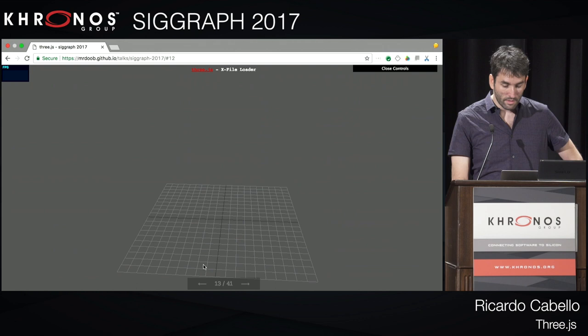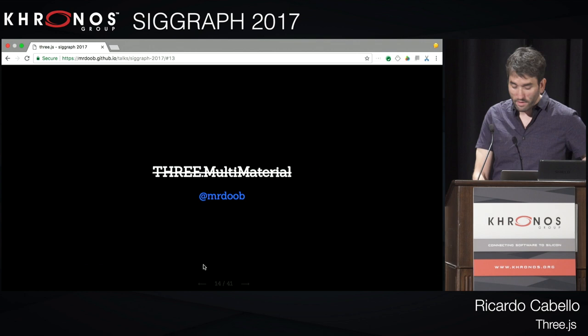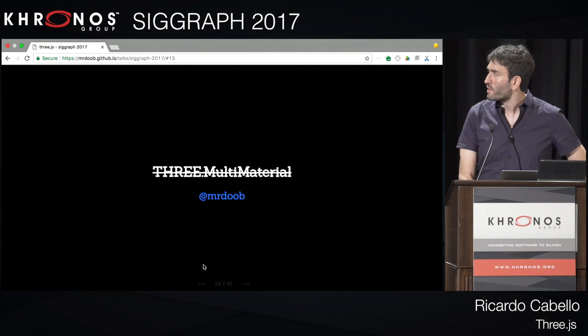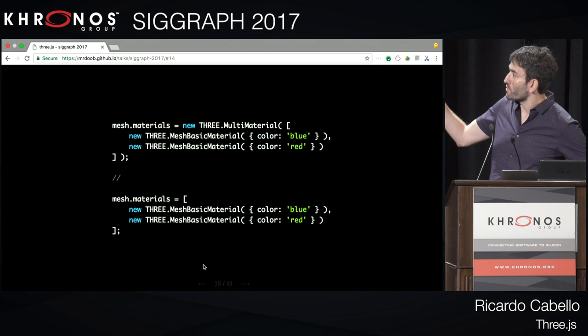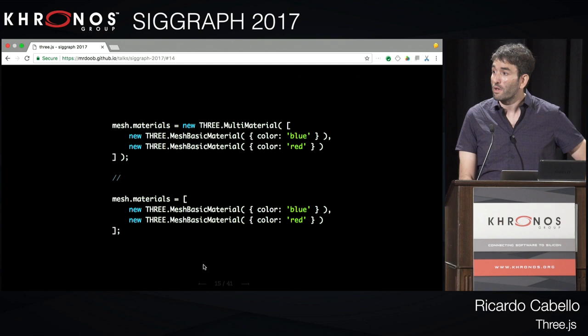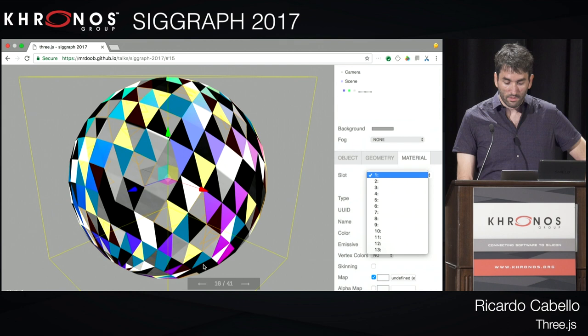Kind of a minor thing, something that's been going on for a while, is that we've been using this multi-material class whenever an object has different materials. We finally removed that. So now the mesh material gets an array directly, and that's much easier to serialize and maybe more intuitive. And that way we can finally load multi-material objects in the editor and modify them.